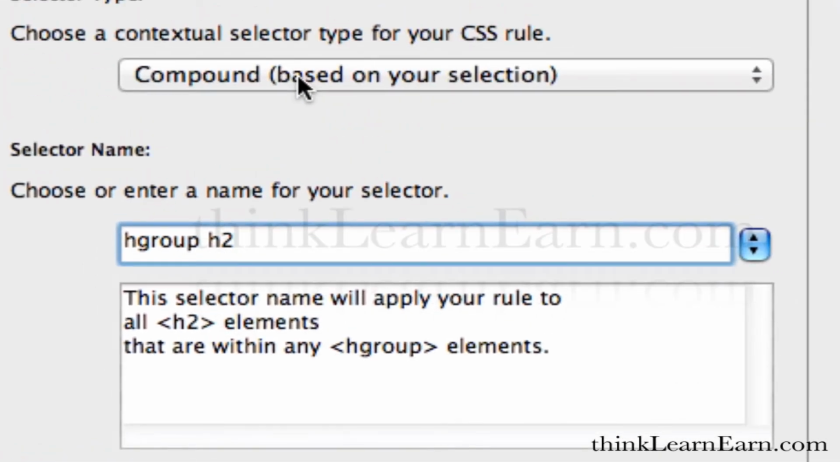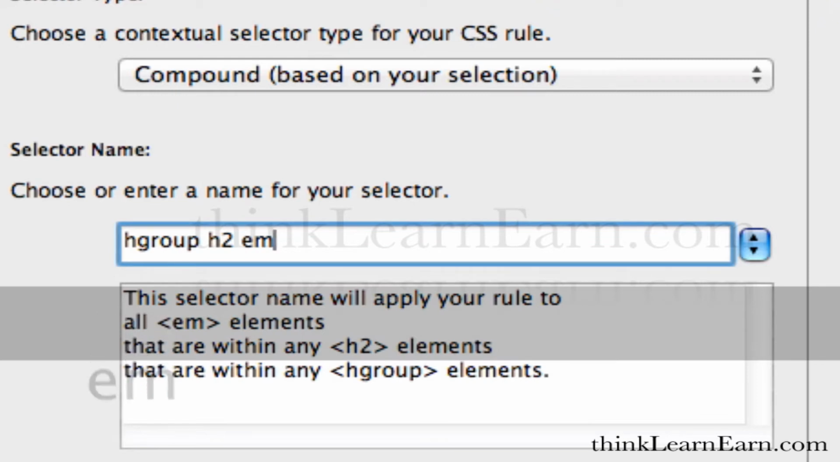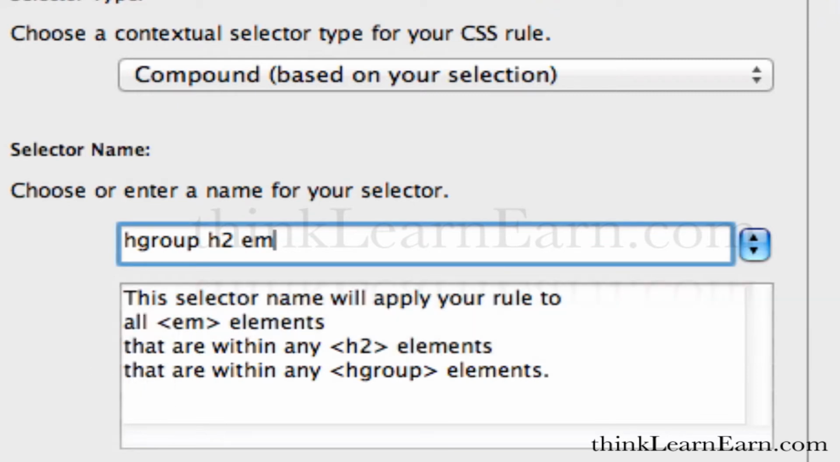More than one is a compound. So as an example, if you had an H group tag that contained an H2 tag, and the H2 tag was italicized or emphasized, EM, this is telling you the EM is tagging the H2, which is inside of the H group. Now, if this seems confusing to you, I just want to share with you a very powerful technique.